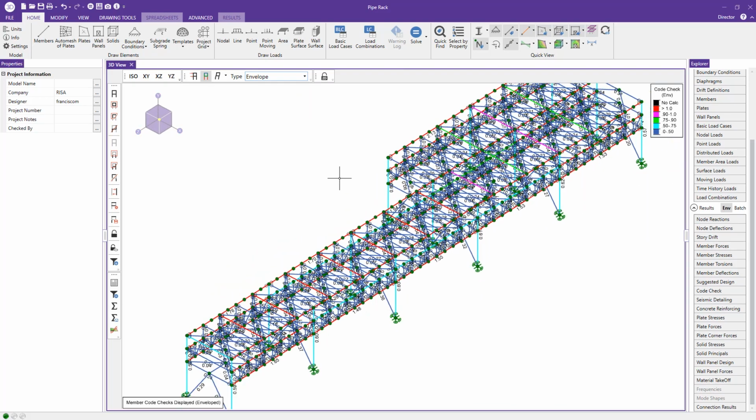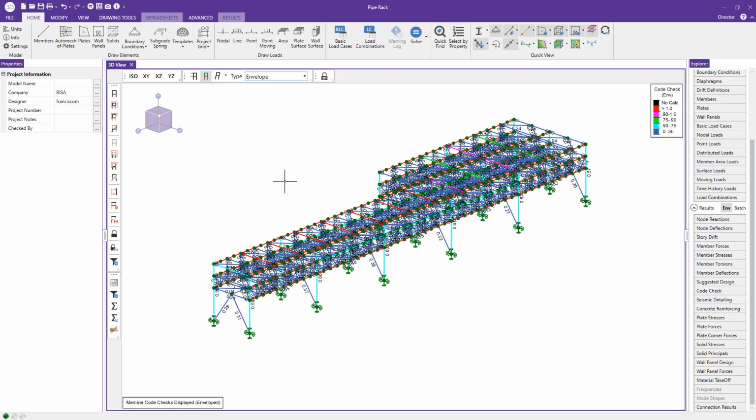And so you can see I actually have a lot of failures. So all of these red elements are going to be, if you look at our legend, meaning that they're failing, meaning that there's a Unity check value that's greater than 1. So we do have some work that needs to be done on our project, but we also have some over-designed elements. So as you see here, these darker blues will reflect a 0 to 0.5 Unity check. So we have some things that are over-designed and some things that are under-designed. So again, we can really utilize the power of suggested designs in RISA-3D to give us that most optimal and economical solution for our projects.